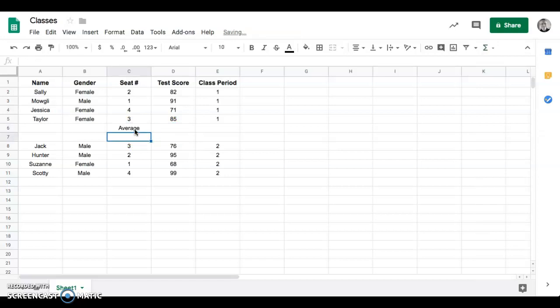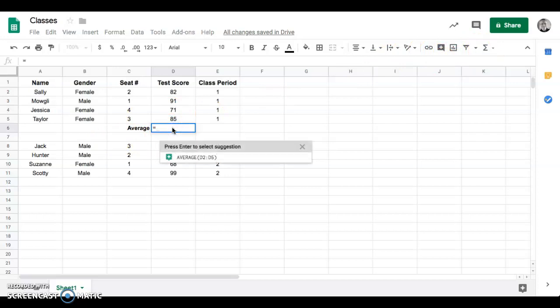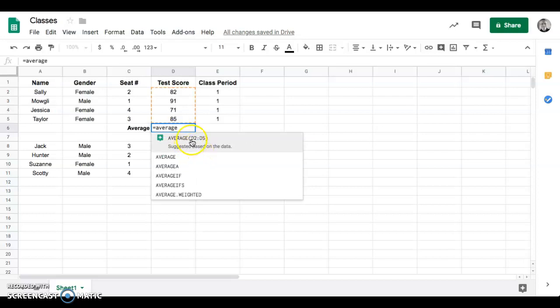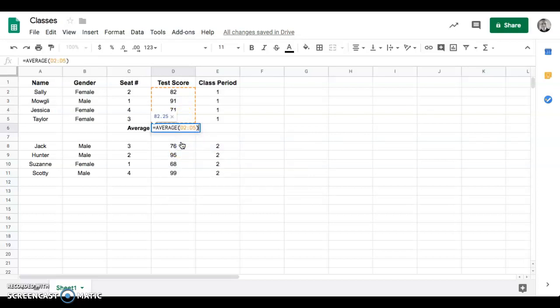Type average here, just so I have another label. Whenever you begin a formula, you can use this over here, or click equals inside of it. Google Sheets also has recommendations, and you can see it's already recommending average. But if it didn't have that, I could type in average. As you can see right here, that little parentheses means the data range, from what cell to what cell. This is D2 right here to D5 right here. I'm just going to click on this and then hit enter.